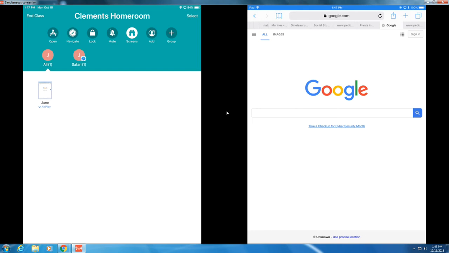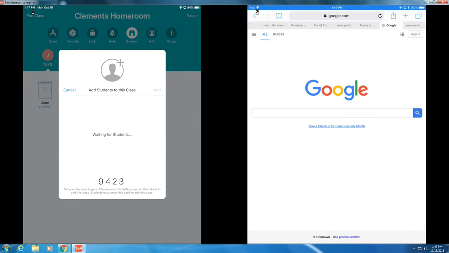Once I've started my class, if I end up having to add another student, then I can click this add button up at the top, and there'll be a new code. This probably is not going to be the same code that you started off with, but adding more students this way is not going to kick the other students out.